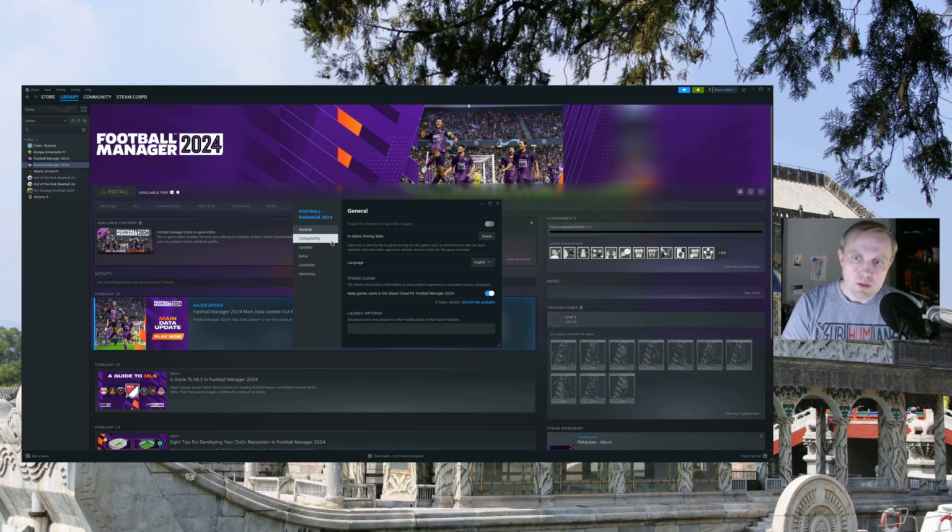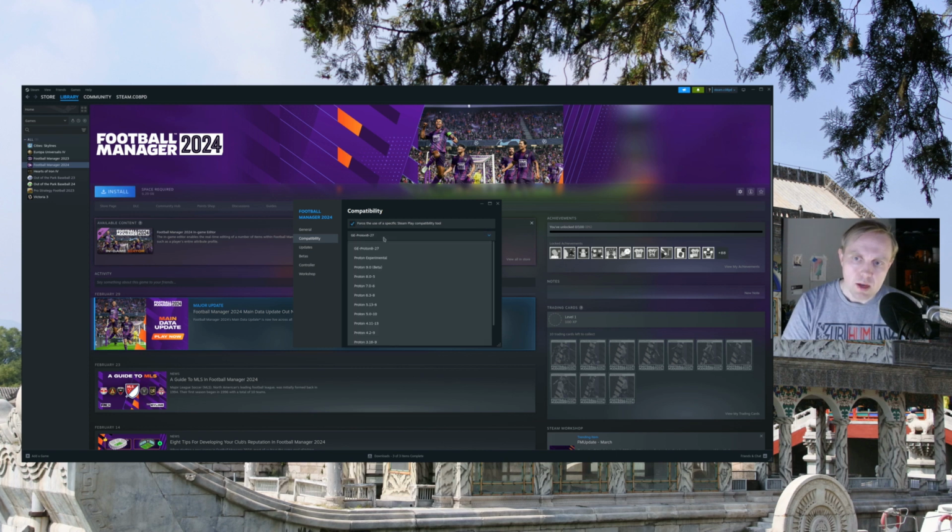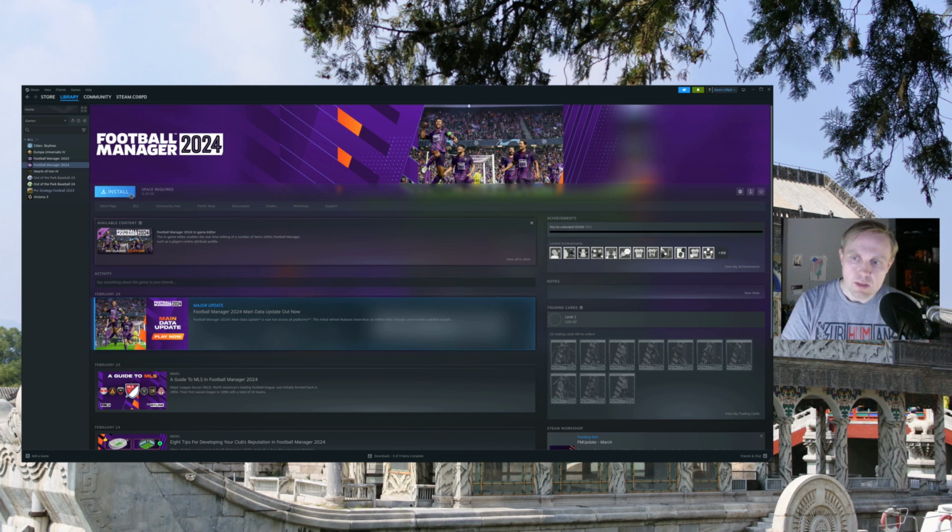Now, what we want to do is go down to Compatibility, and we want to force the use of a specific Steam Play compatibility tool. And you can choose what you want to use. I'm going to use actually GE Proton 8-27, which is a version of Proton that I downloaded from GitHub. You could also use just Proton Experimental, Proton 9.0, whatever it is that you want to use, and sort of mess around with this as you see fit. Once I do that, it allows me to install the game.